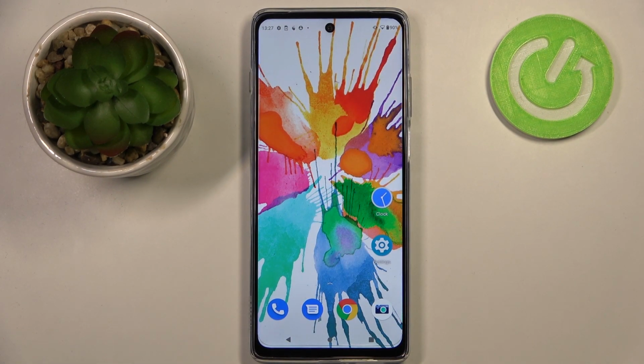So actually this is it. This is how to turn on the developer mode in your Motorola Moto G200.